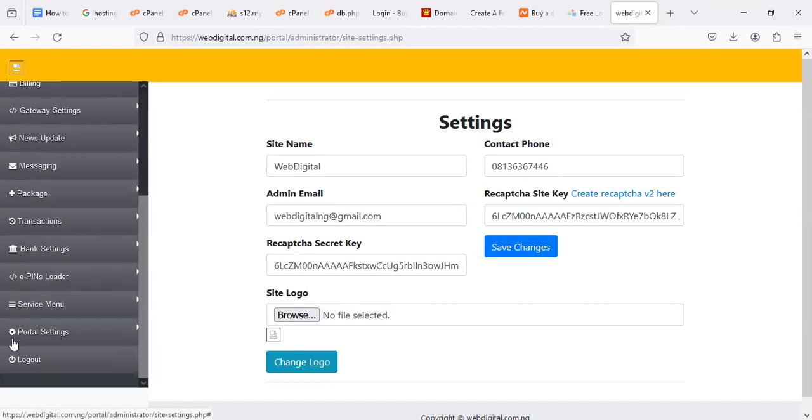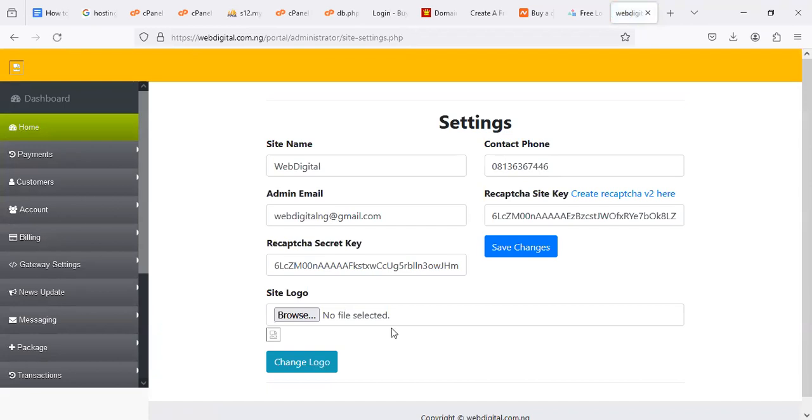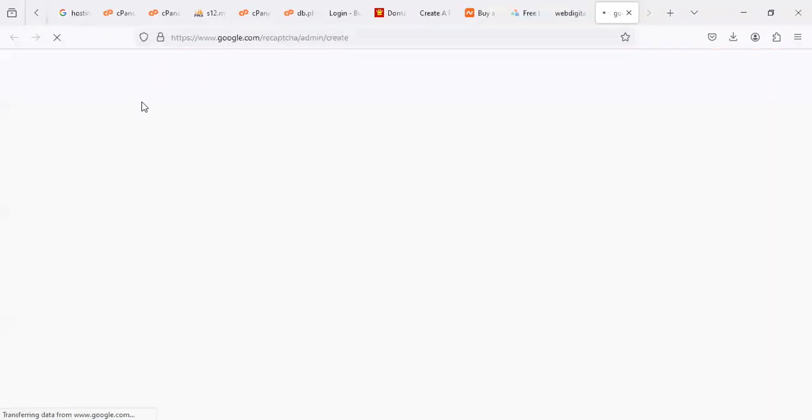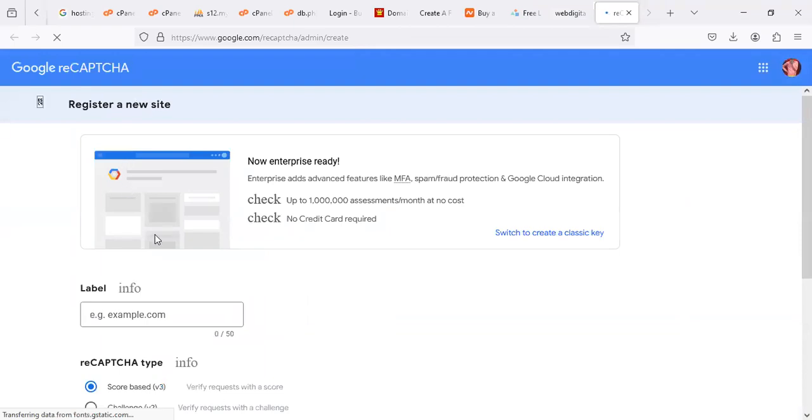On your settings, remember I click on portal, click on settings, right? On this place, I've already added a few parameters, but what I want you to click on is this create reCAPTCHA. Just click on it. It will take you to another tab. You must be logged into a Gmail account. If you don't log into a Gmail account, the system will not be able to give you this access. So make sure you are logged into Gmail. Gmail is free, actually. It's not paid.